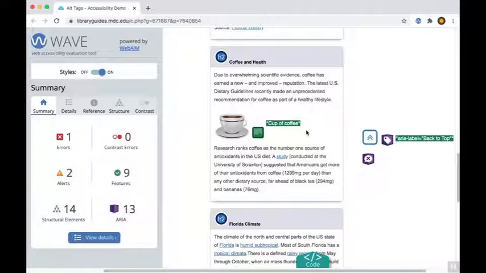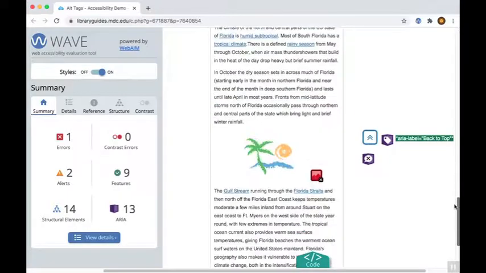So in a minute we're going to go in and edit our guide, and we're going to want to take this alternative text out of this alt tag. So let's hold that thought for a second and scroll down a bit more.